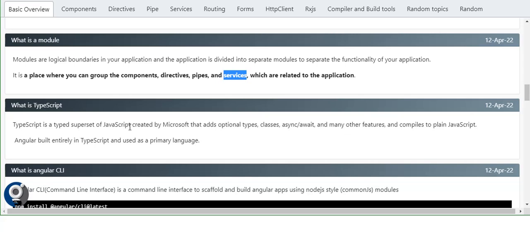TypeScript. TypeScript is nothing but a superset of JavaScript created by Microsoft, which follows some of the OOP concepts, let's say classes, types, interfaces, async, await, and many other features. Okay.